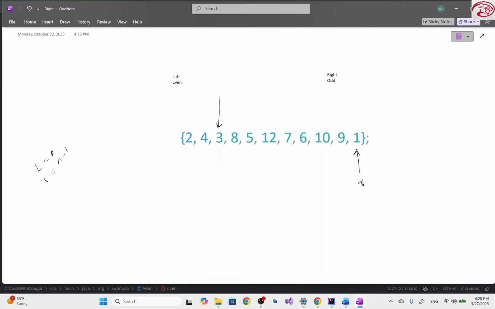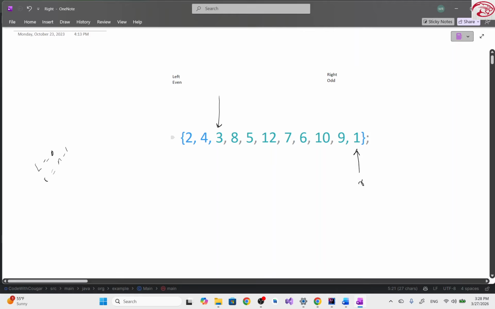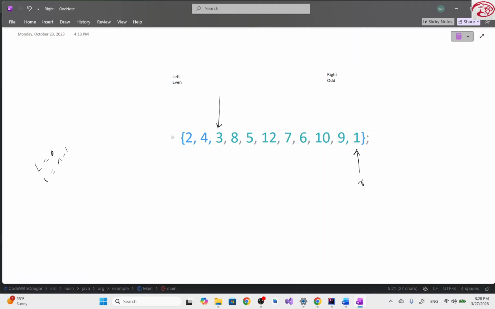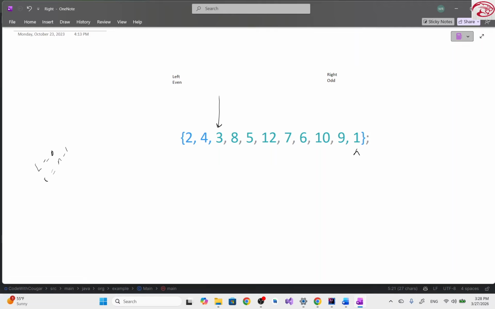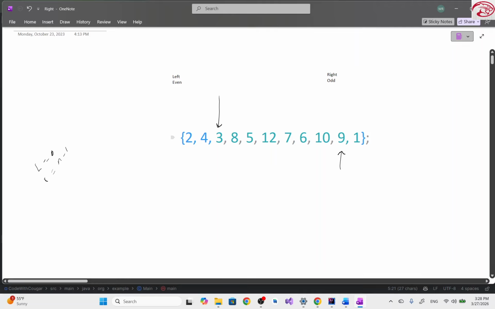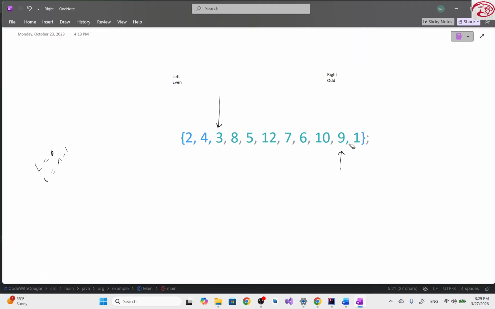Left points at 3. 3 is an odd number. I found an odd number. I just want to move it to the right side of the array. At the same time, I want to do the same and keep looking from the end of the array to the beginning of the array. So I'll say right is pointing to 1, which is an odd number. It's at a good location. I don't need to move it, so I just want to decrement my right pointer. So right minus minus. Next, right is pointing to 9. 9 is also an odd number. I don't need to do anything. It's on the right side of the array. I just want to decrement my right pointer.